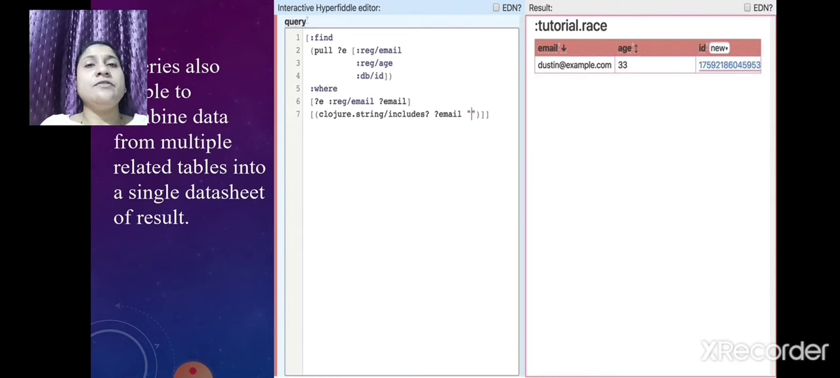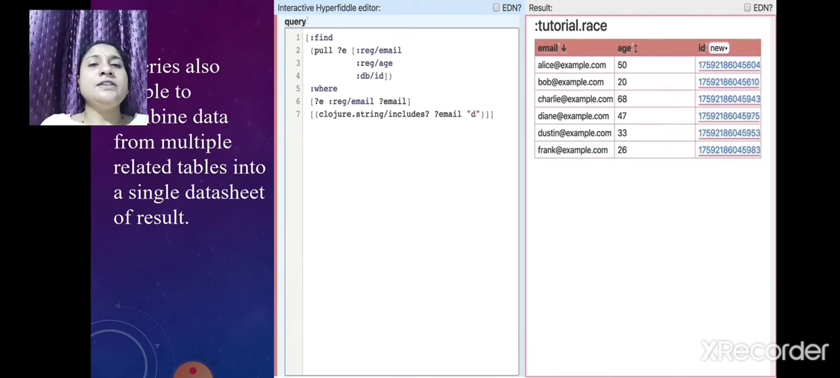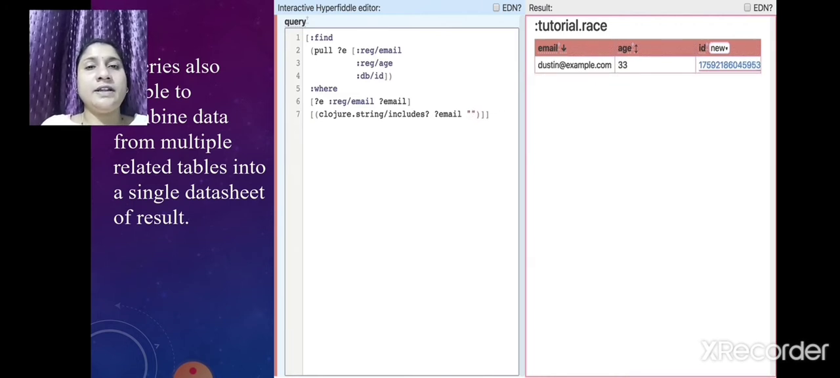So here query is also able to combine data from multiple related tables into a single data sheet as a result. Okay, so here you can see query is written. Like this you can write a query. This query is used to combine two or more data, from multiple related tables.